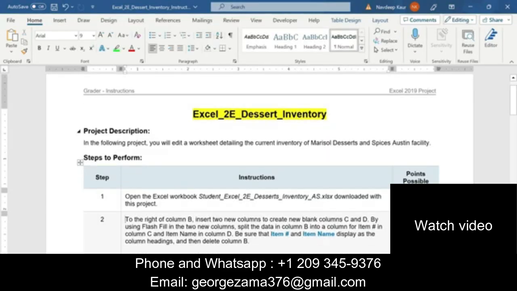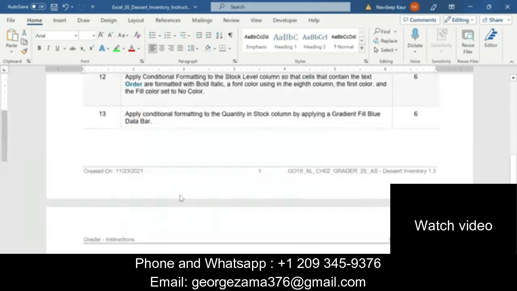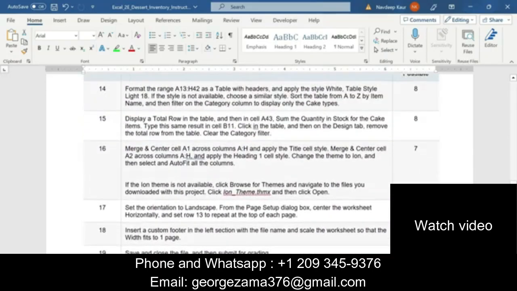The title of the assignment is Excel 2E Desired Inventory. At the start of the instructions, you can see the project description. Basically, this project description has nothing to do with the assignment, but please read it so that you can understand the assignment well. The main part of the assignment starts from step 1, and the total steps to solve in this assignment are 19.